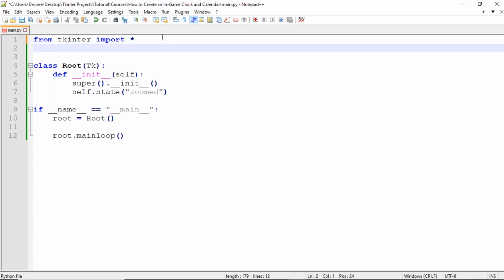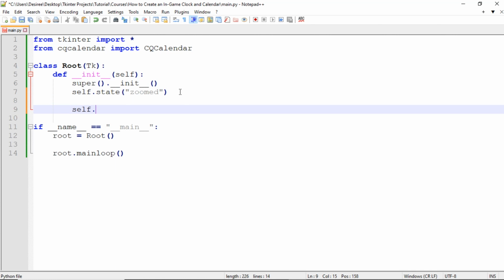All right, so we first have to import CQCalendar into the file. So we'll just do from CQCalendar import CQCalendar. And so the next step is to initialize a CQCalendar object inside of the root class. So just go down here, self.calendar is equal to CQCalendar. This is fine if you want the calendar to start at the default time and date, but if you want to set it to a specific time and date, you can pass in some different parameters.